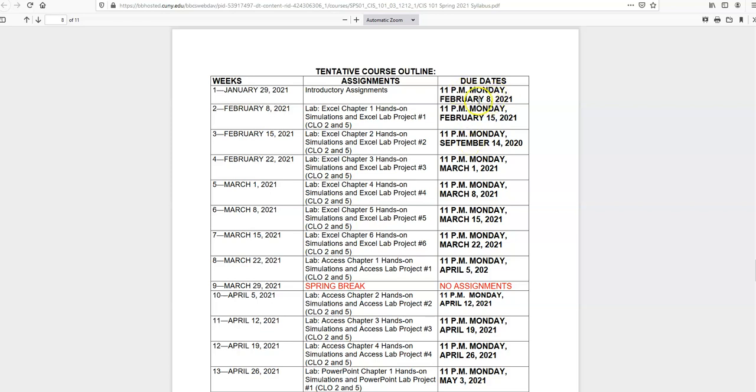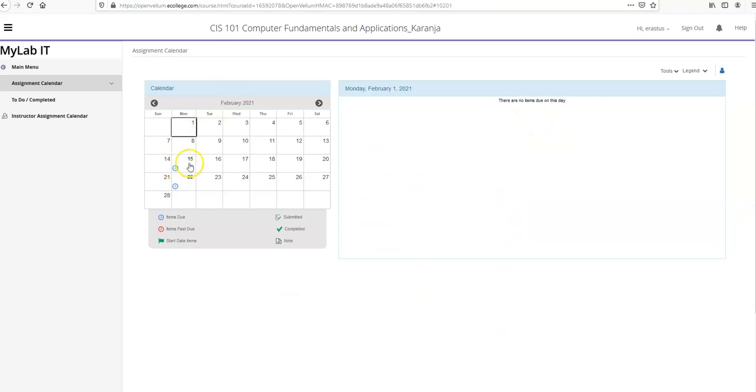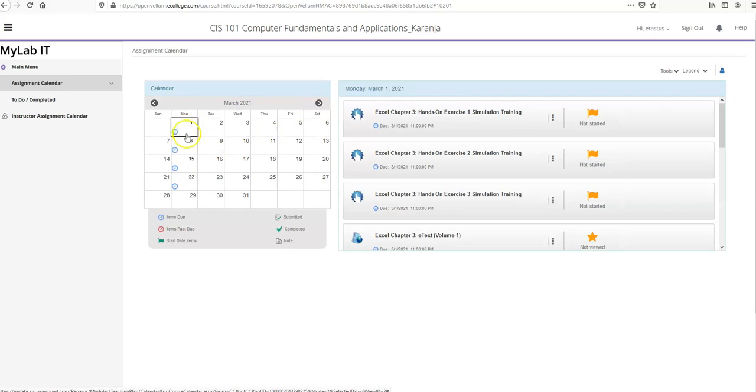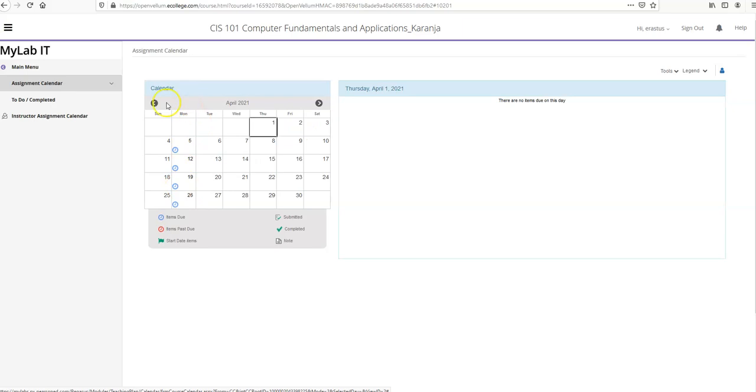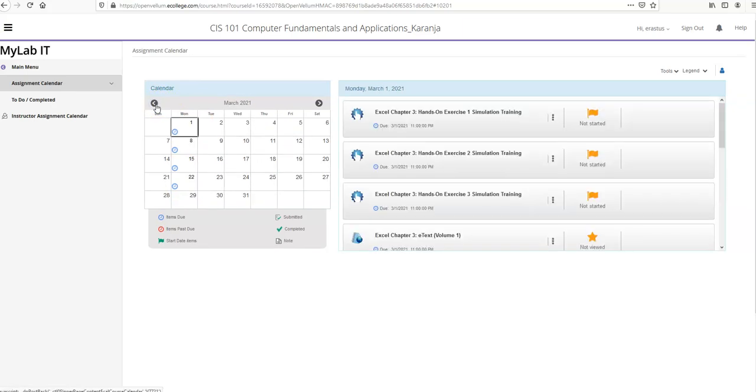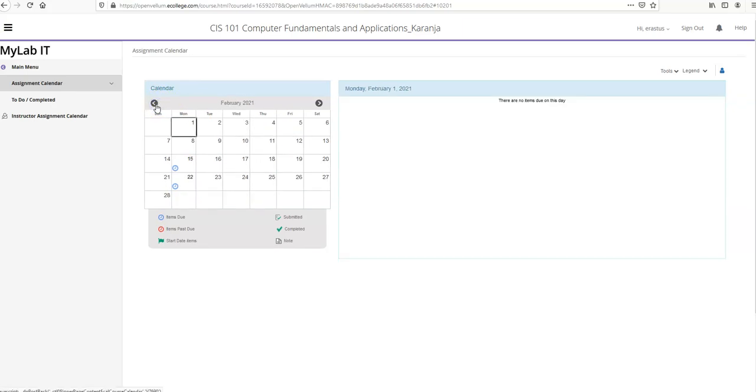At 11 p.m., there's nothing due on February 8th, but on February 15th, something is due. So you click here and you can see the 15th. From here moving forward, probably something is going to be due every Monday. You can see all of them like that. So we have assignments that are due every Monday. Now, the fact that the assignments are due every Monday does not mean that you cannot start them earlier.